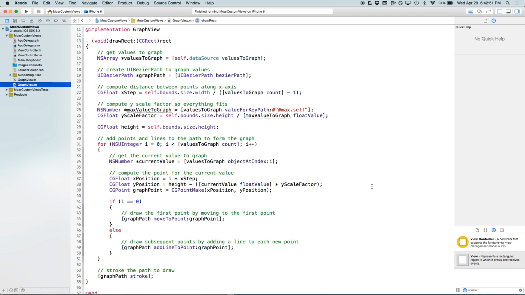In the beginning, DrawRect's going to get called as soon as that setNeedsDisplay gets kicked off to render the view's content to the screen. DrawRect here is using its delegate, its data source, to grab those values to graph. That's going to give us back that array of values that we set up in our ViewController. Then we're going to create a UIBezierPath. Pretty easy. I called it graphPath here.